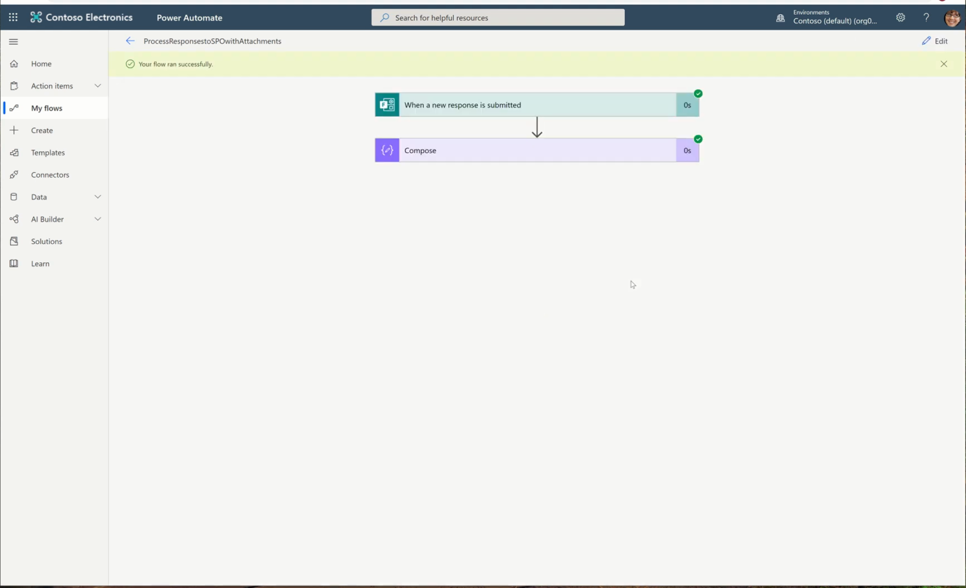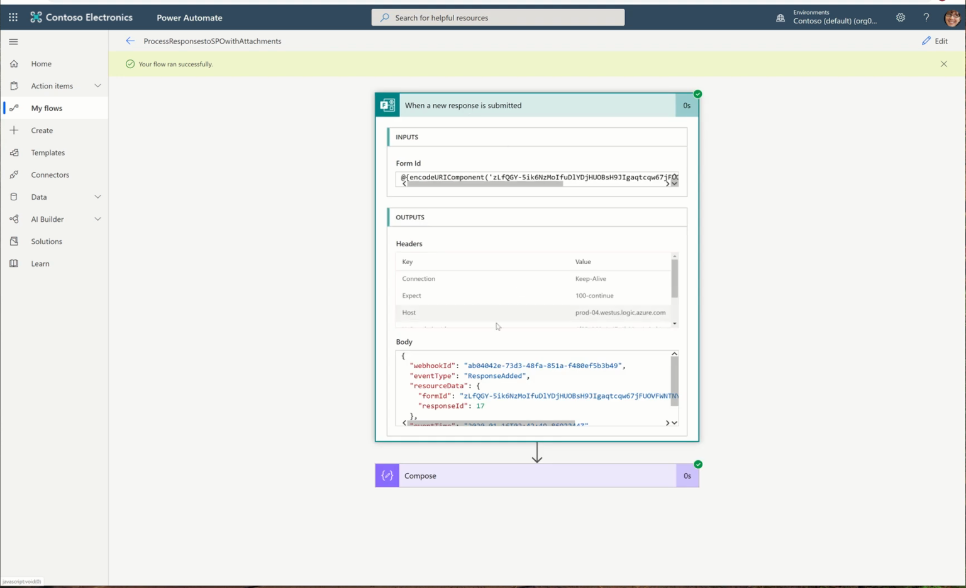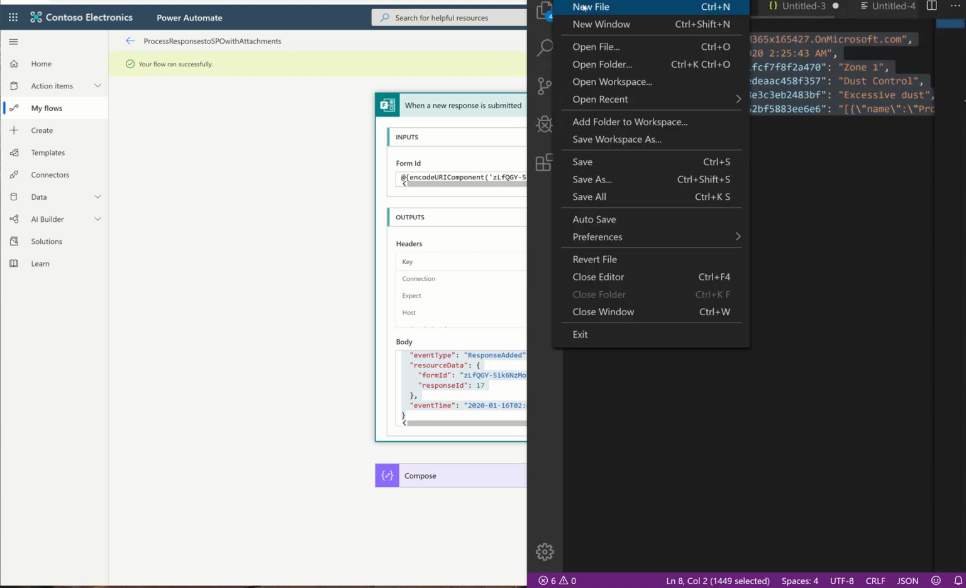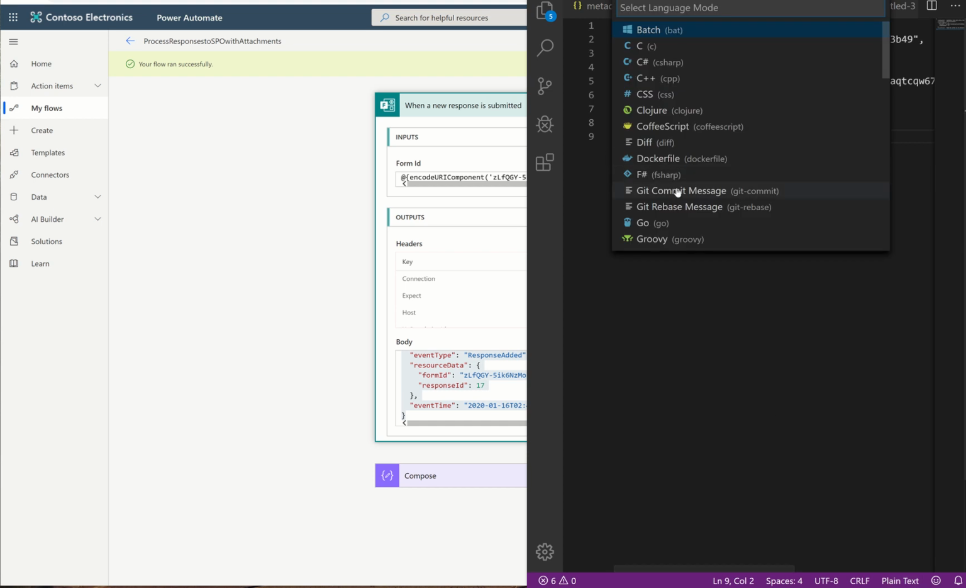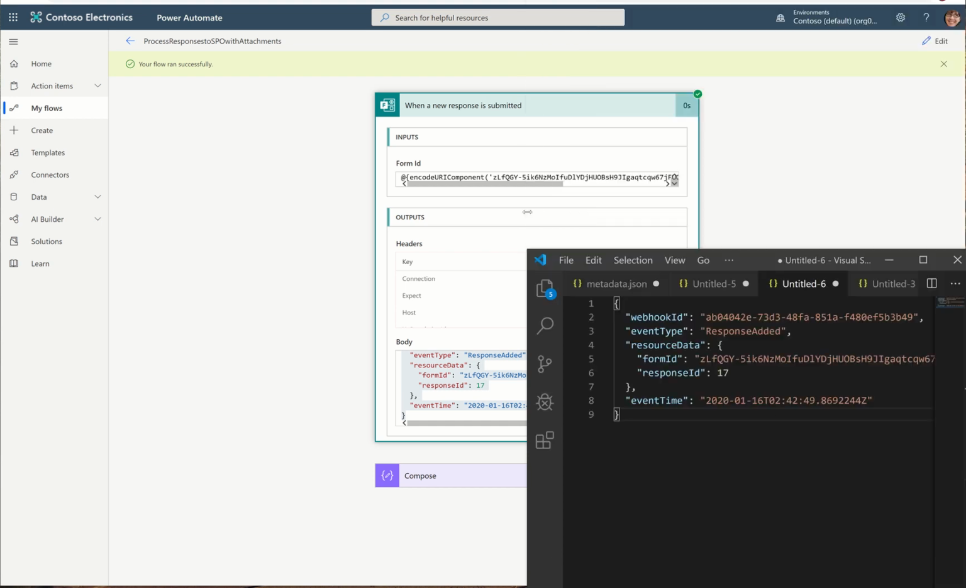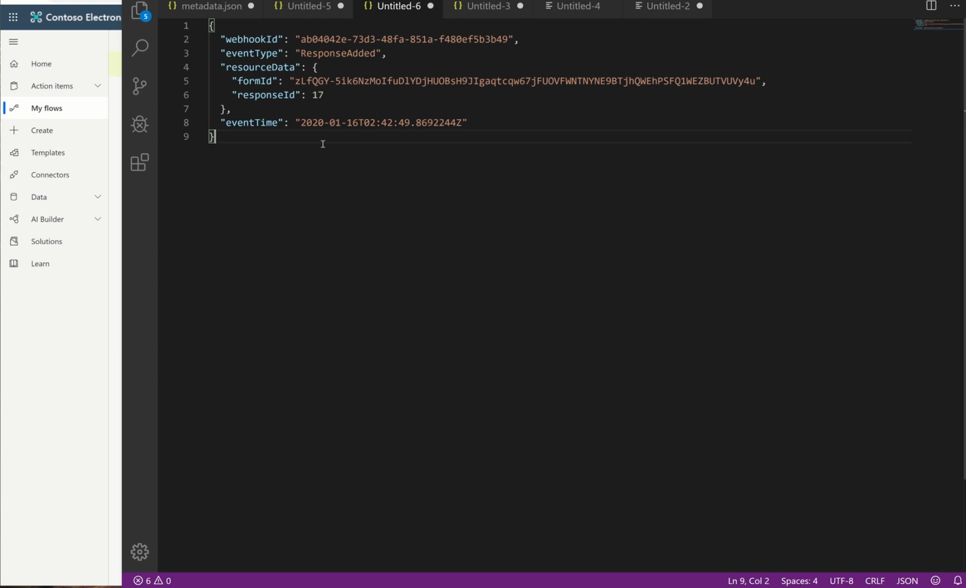And we're going to take a look at the JSON here so you can see what I mean. So if I go in here, you will notice that the outputs of this form being triggered returns this little bit of information right here. And so I'm going to open up Visual Studio Code. I'm going to do a file new here, and I'm going to paste this in here so you can see it. I'm actually going to turn it to JSON just to make sure you can see this clearly.